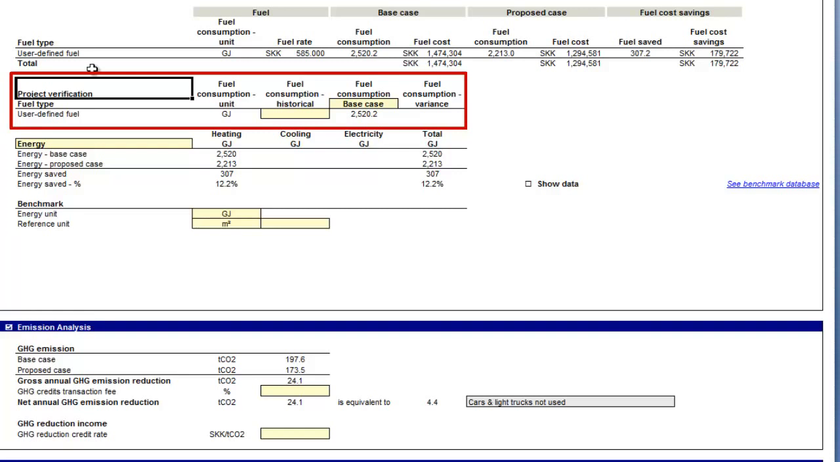This can be done by comparing the fuel consumption calculated by the model with the historical fuel consumption found on electricity or fuel bills. For existing facilities, the user can enter the fuel consumption for the existing building in the fuel consumption historical cell and verify if the fuel consumption base case is similar to the one found on electricity or fuel bills using the fuel consumption variance. If these values are not reasonably close, then the user can review the values entered to help determine any major input errors.